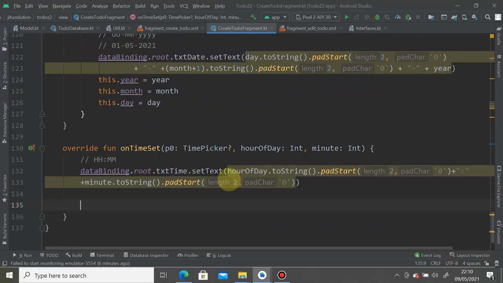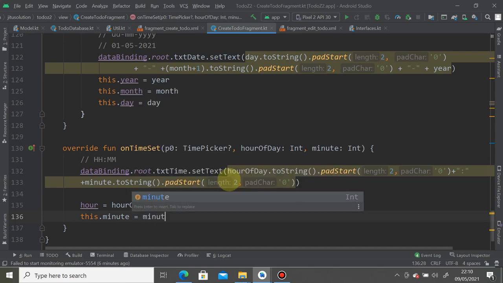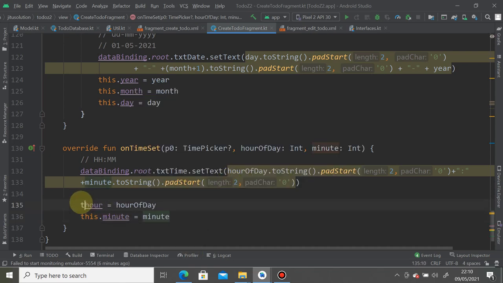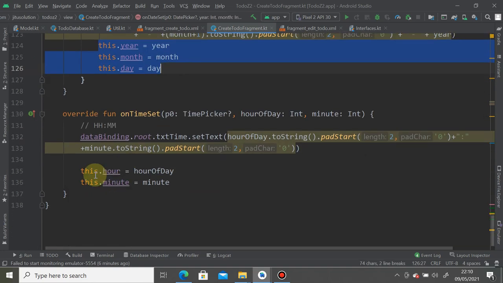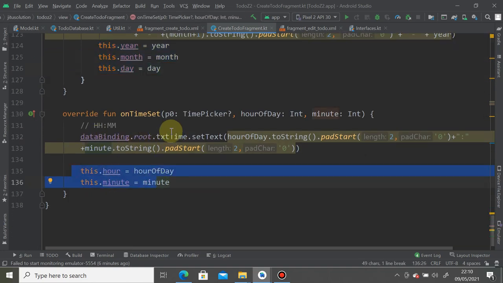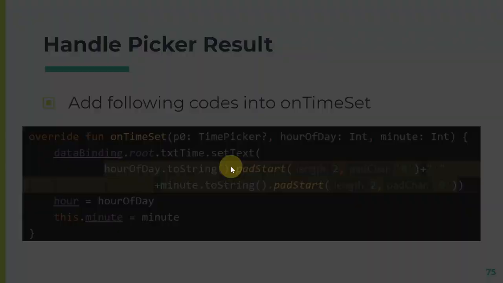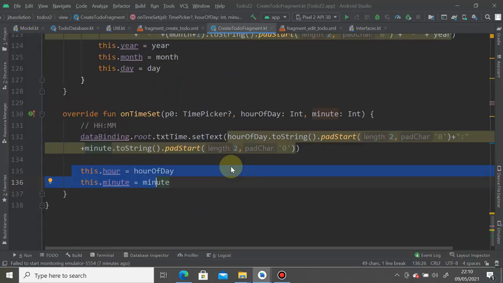And store the information to our variables, this dot minute, okay, I think I need to add this here. Right. Yeah, that's it. So on date set, on time set, we store whatever you pick on the picker inside these variables and display it in the edit text. Next, we're going to calculate the delay.